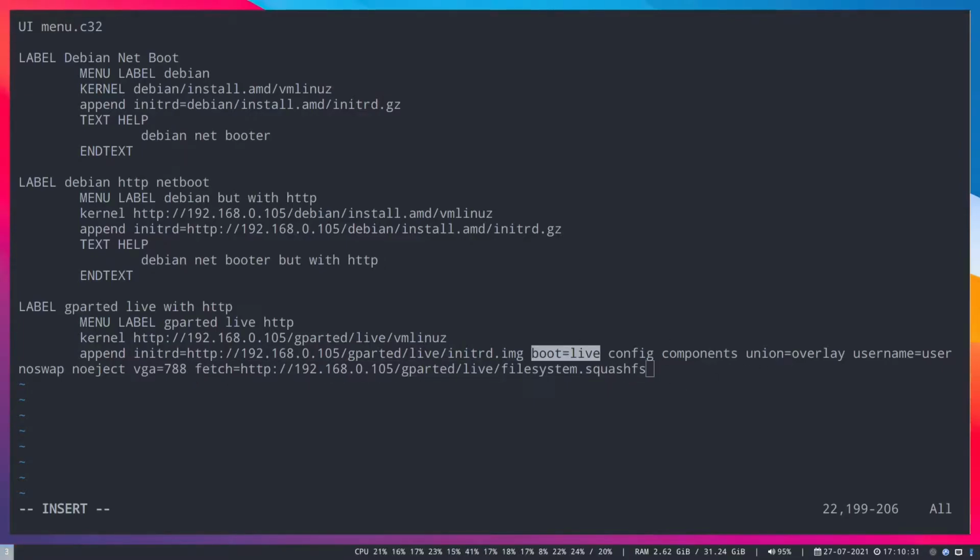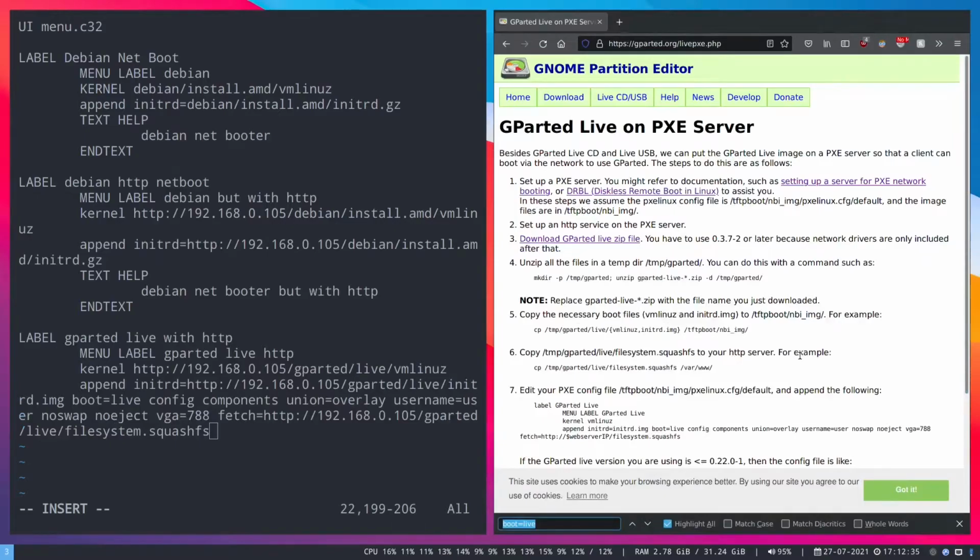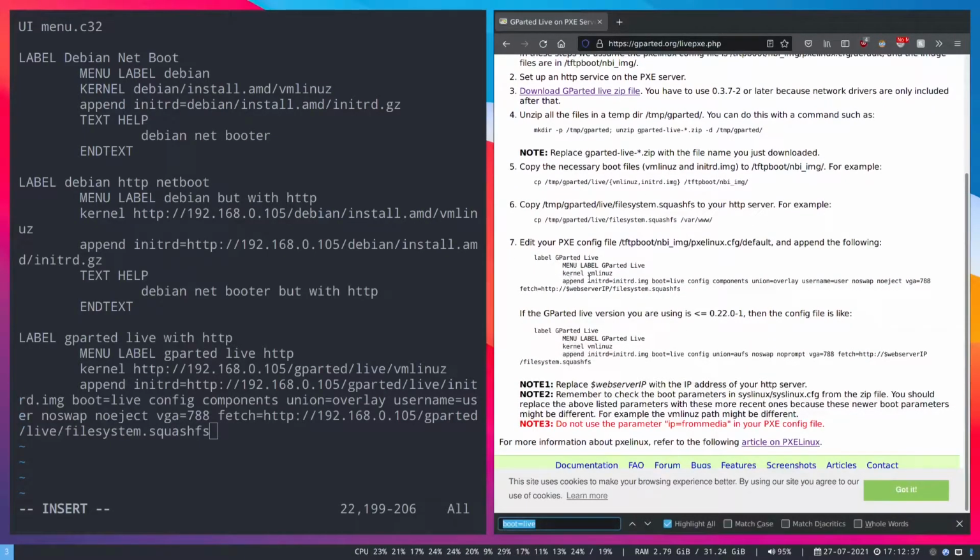Now, you might be thinking, where have I gotten this line from? This information I actually got from Gparted's own website. As you can see here, these are the parameters that you need for the kernel for Gparted to boot properly. And again, they state if the version is this. My point is that this information you can find online, and depending on the distribution that you want to boot live, you will need different parameters, as you will see later on when we try with Ubuntu. It's different parameters that it uses to boot over the network.